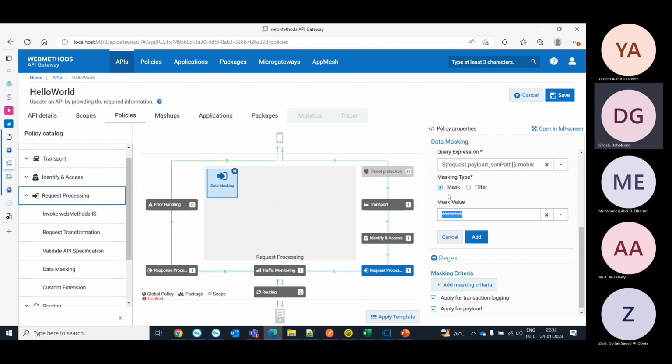Now, what is the difference between mask and filter? When we are using mask, the value will not be shown or stored in plain text. It will always be seen as stars. So if we have a requirement of storing the request or response payload, where this sensitive information is available, we can simply mask the value so that in the server log, the API gateway log, or the stored payload, the value cannot be seen in plain text.